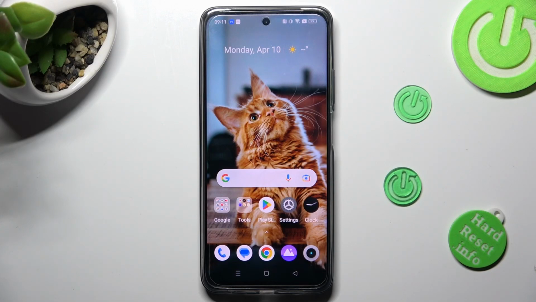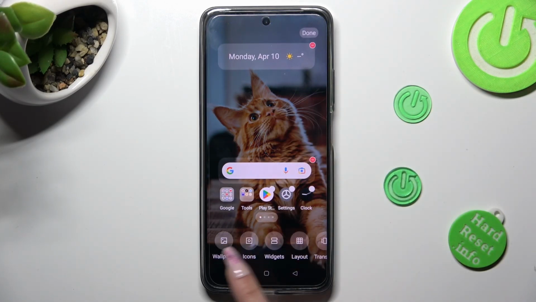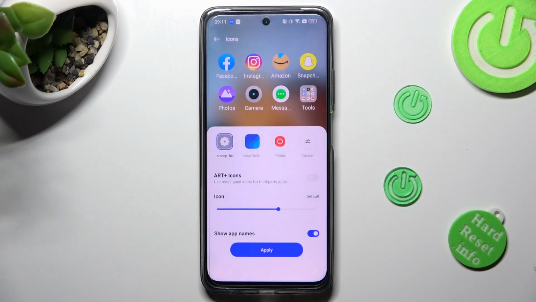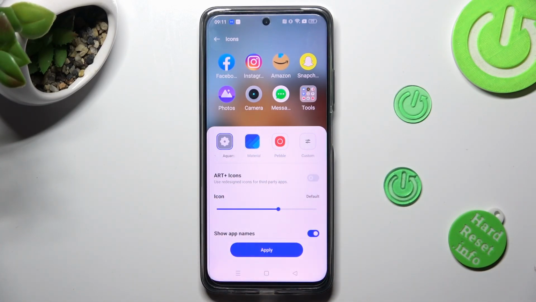First of all, you need to hold your device's screen and tap on icons at the bottom. Now swipe left or right on this icon slider in order to adjust them. You can see a preview above.